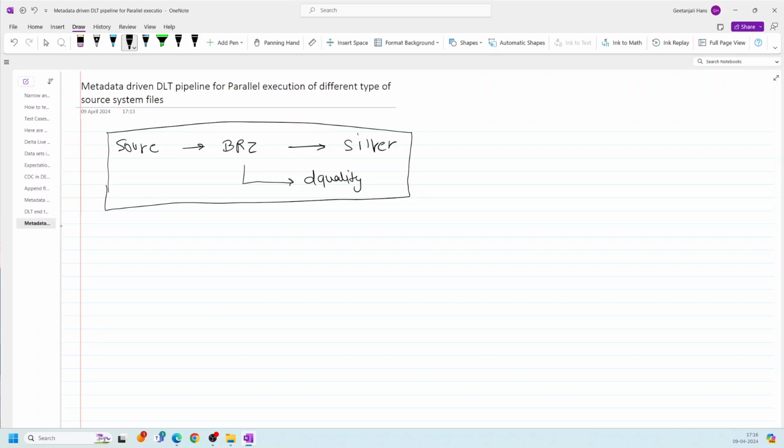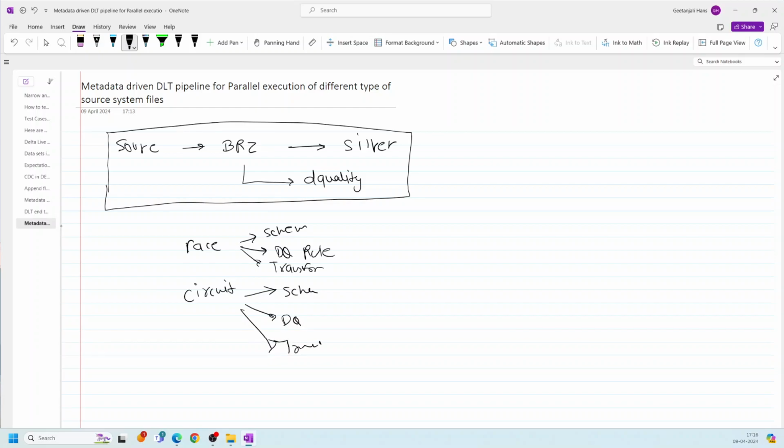Let's suppose there are two different types of files. One is races, and the second one is circuit, the one which we use. Both have different schema, different data quality rules, different transformations. Same way, in circuit we have schema, then DQ, then transformations, and maybe other flows, maybe some additional transformation or changes, depending.